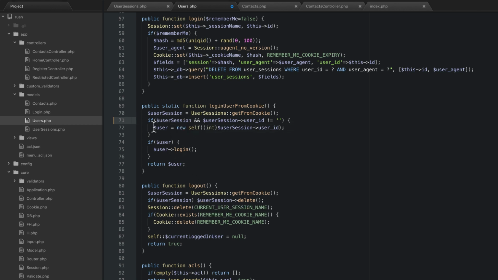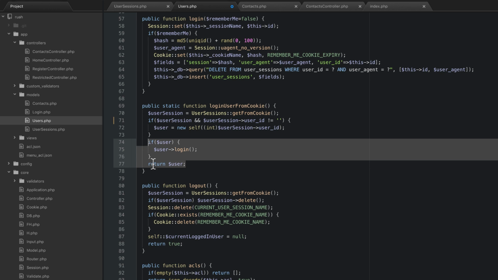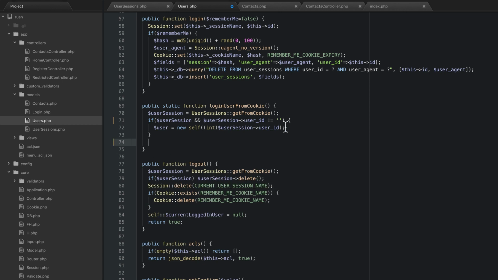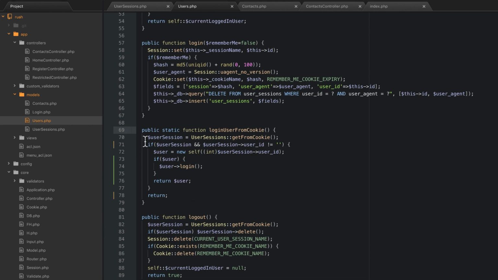The next part of it is the user is defined inside of that if statement. And so we want to move all of this from line 77 to line 74, the if statement login and return user, inside of that if statement. So just underneath that, paste that in there. And then down here, we're just going to return null. So basically, if it makes it past this if statement, so there's no user session, it just returns null. So this will fix our login user from cookie bug.